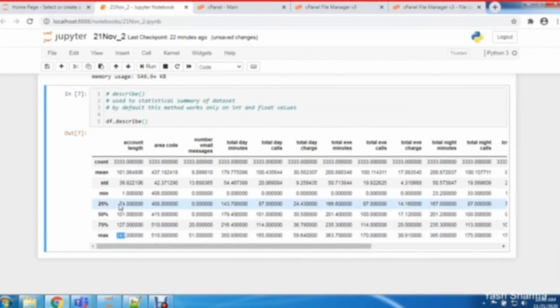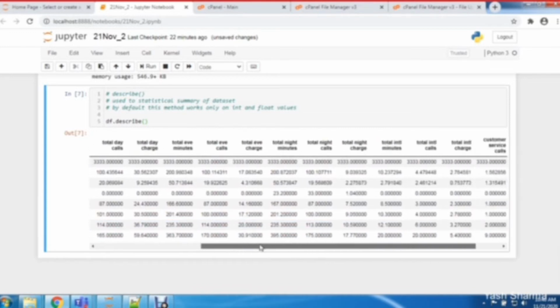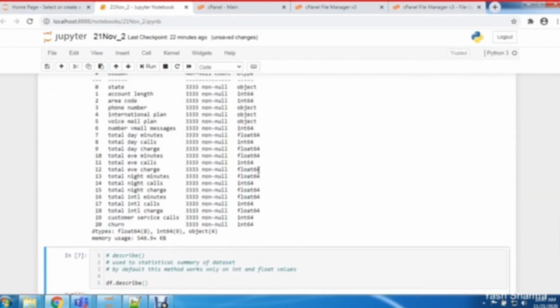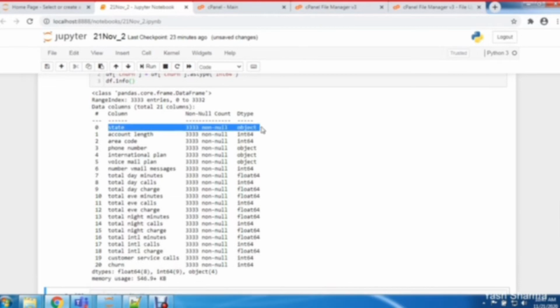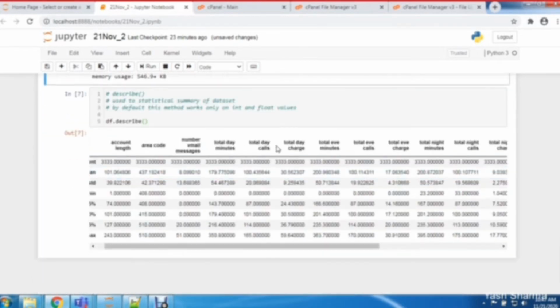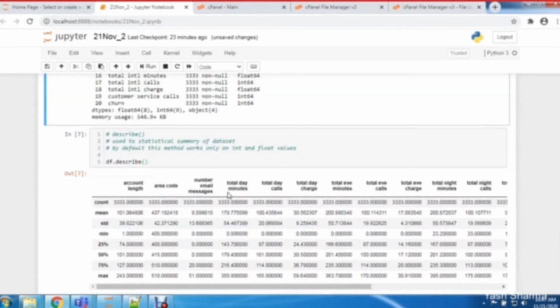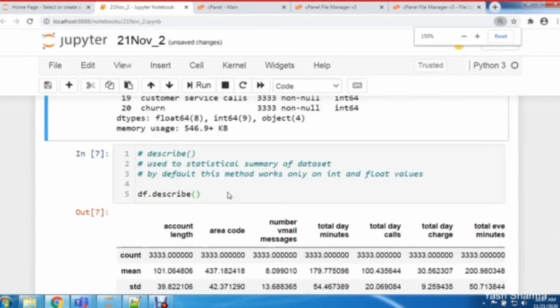At the 25% interval we have this value. At the 50% interval we have this value. At the 75% interval we have this value. So this kind of statistical summary is generated by your describe. But here you can see that it will generate a summary only for numbers. Let me show you. Here state is an object, so the state will not be included. This describe is used to generate a statistical summary of numeric columns.